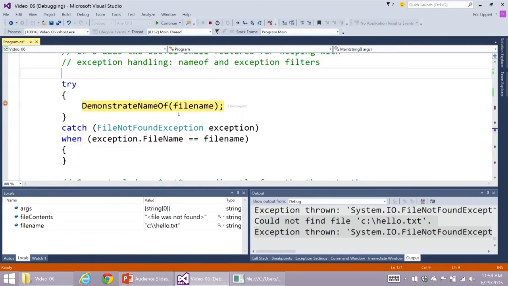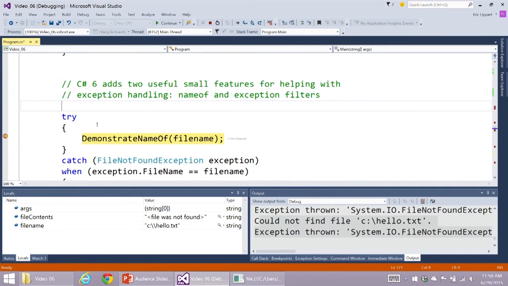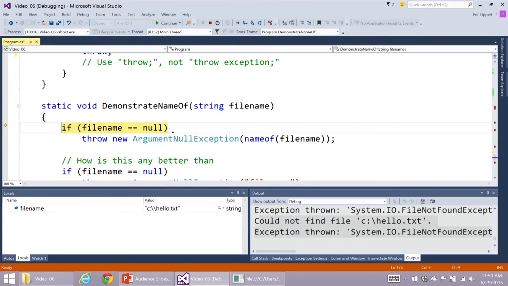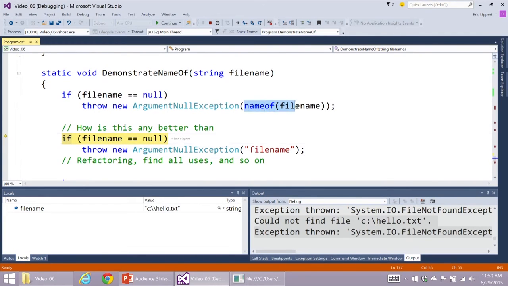I want to talk about two more small features that were added to C# 6 that help with exception handling. One is called nameof, and the other is called exception filters. So here I'm going to demonstrate both of them. I'll take a look at nameof first. So I'm going to call this method demonstrate nameof. I'm going to pass in a file name, and I'm going to do that wrapped in a try-catch block. So if I step in here, I'm going to say, well, if the file name is null, throw an argument null exception. Oh, wait, this is different.